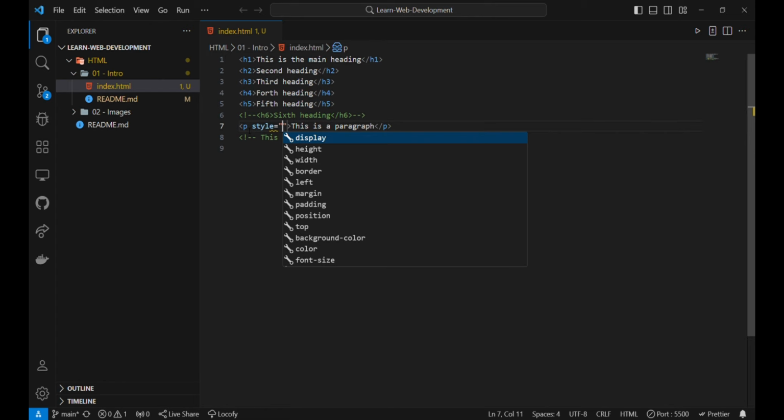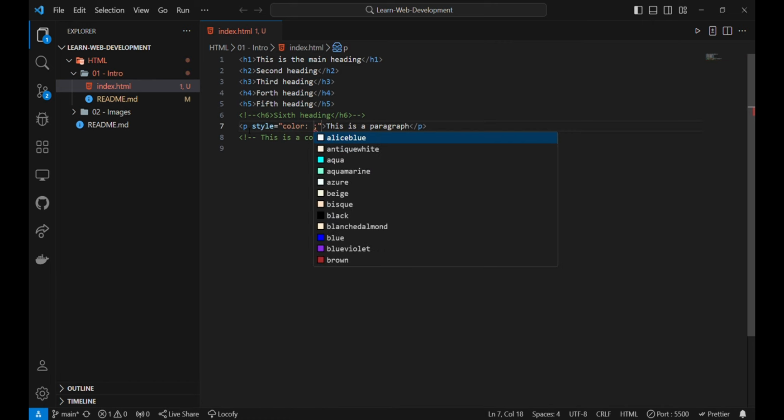Then you can add a CSS property like color. We'll learn more about CSS in the upcoming lessons. For example, I say color blue. So when I save and go to the browser, we'll see that the paragraph has a blue color. Let us now go to the browser and see it in effect.